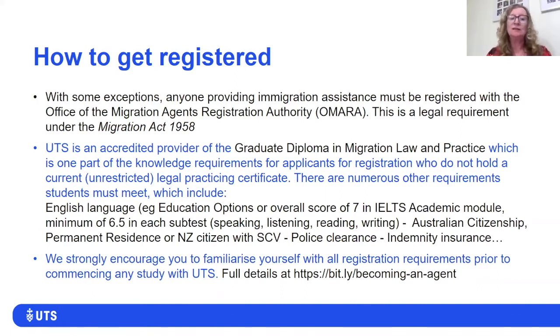You need to be either an Australian citizen, a permanent resident, or a New Zealand citizen who holds a special category visa. If you are an international student and you are not an Australian permanent resident or eligible New Zealand citizen and you're not an Australian citizen, then you're not going to be able to register. That might not mean that you don't want to learn about Australian migration law, of course, but you do need to appreciate right from the start what those registration requirements are.